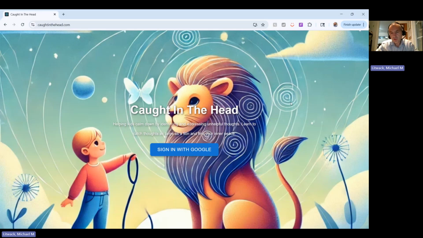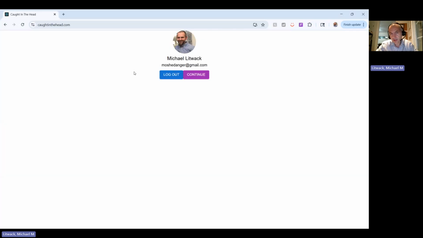The first thing you'll do when you use this app is you'll sign in with your Google account. In this case, I'm going to sign in with my account here. I'm signing in as a parent. There's an opportunity to sign in as an educator or a therapist and then see what a child's log is. But for the purposes of this demo, I'm just logging in as a parent.